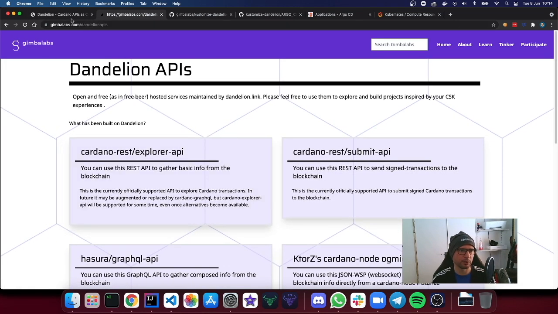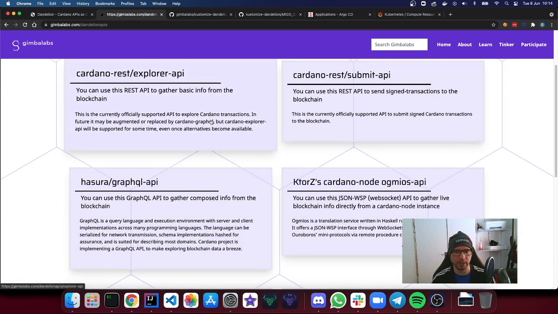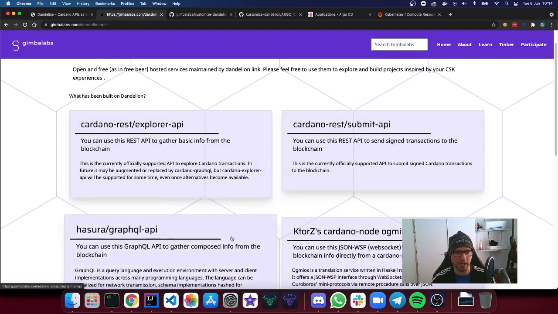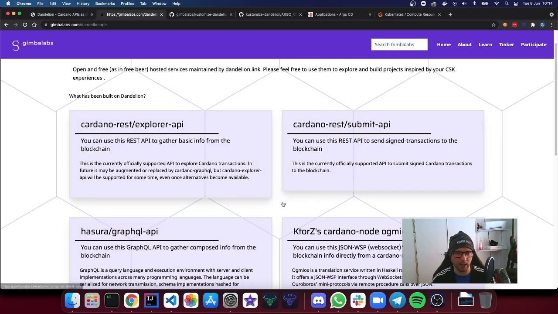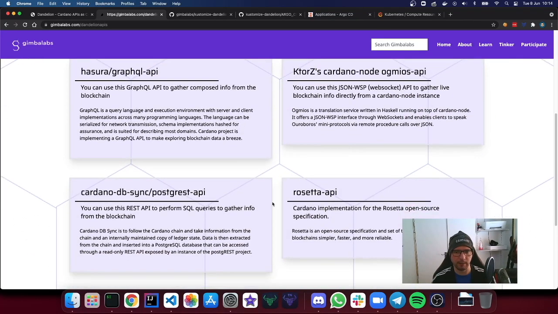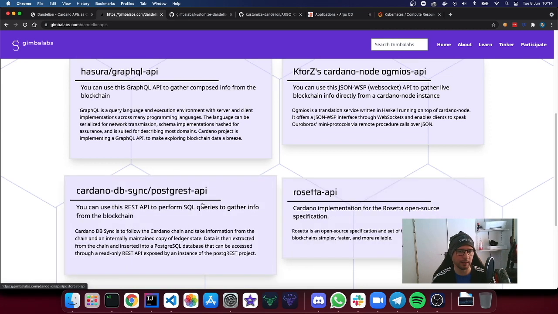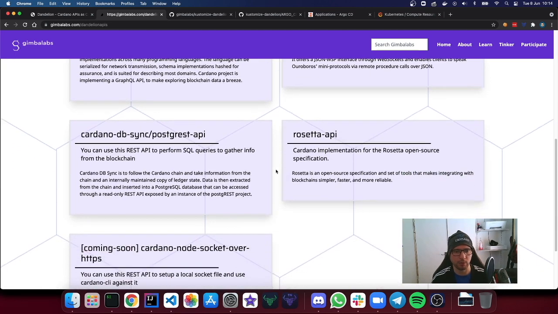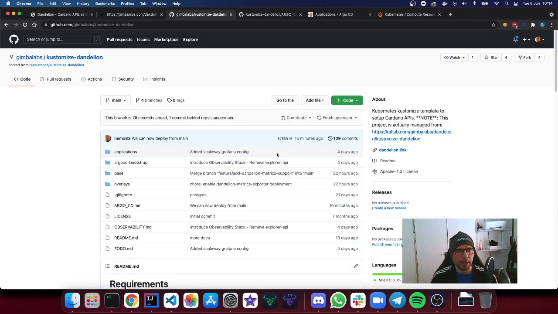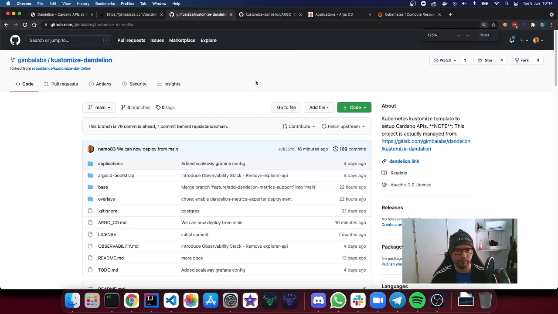If you check the Gimbalabs website, you can see that there is a little bit of a longer description of what is included. There is the Explorer, as was mentioned, this one has been deprecated though. There is the Submit API, GraphQL API, and then there is the Ogmios API as well, plus another couple of APIs like Rosetta and of course, fundamental, Cardano DB Sync and Postgres API that can be used to access the data. There is also a little bit of coming soon here. Just check them out if this is something you might be interested in. Let's dive right into the project now.